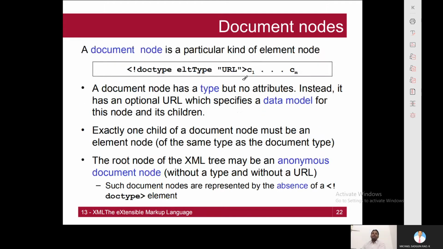Now, document nodes. So we will be using a special node here. That's what Doctype. We will be specifying the root node, and we will be specifying the URL of the DTD or whatever it is. Then we will write the remaining things. So a document node has a type but no attributes. It is different from the normal element nodes. There will be an optional URL. If you want to write the URL, then write the URL. Otherwise, you can skip it. It specifies the data model. URL specifies the data model, for suppose DTD.